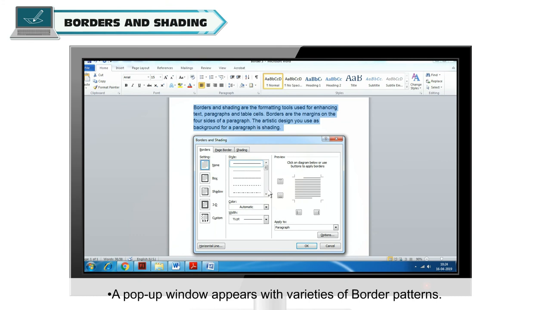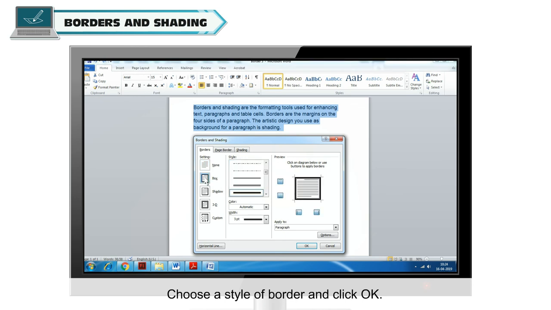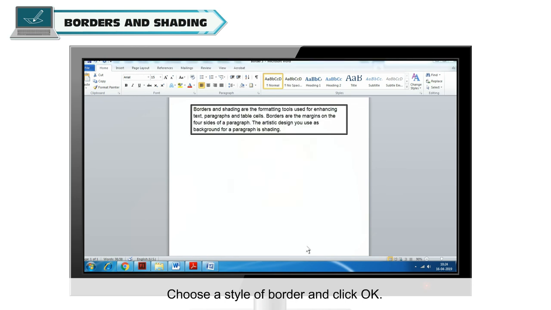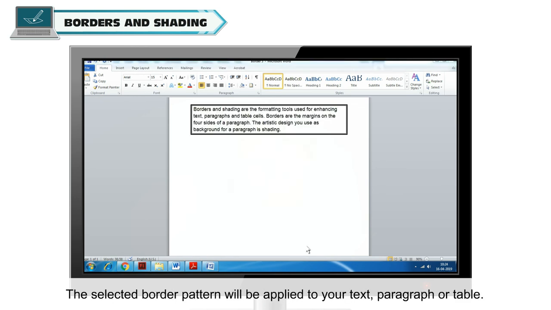A pop-up window appears with varieties of border patterns. Choose a style of border and click OK. The selected border pattern will be applied to your text, paragraph, or table.